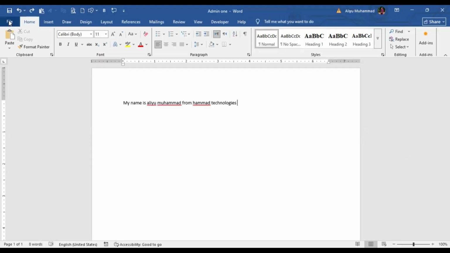Anything you type, you have to save it, because if you do not save it and you quit from your Microsoft Word, and your Microsoft Word is not a version where automatic save works, you lose your work. So this is all about the Microsoft Word interface.